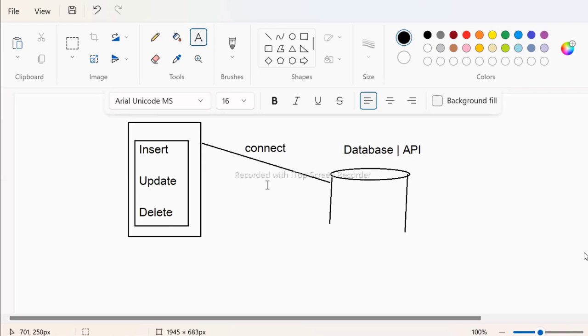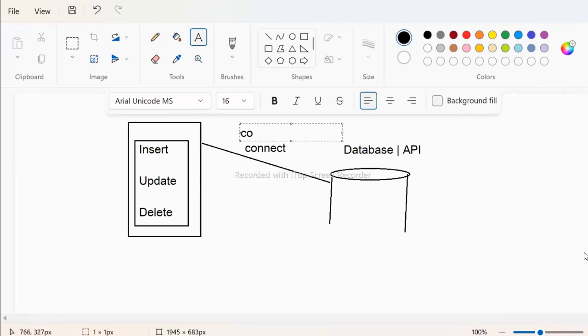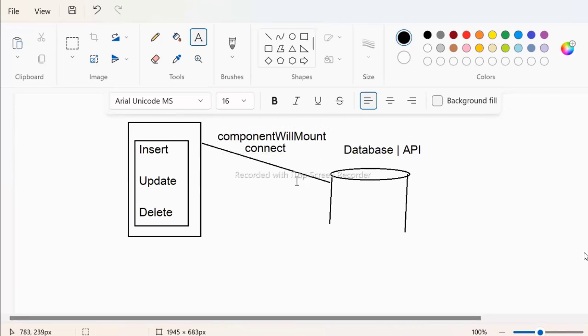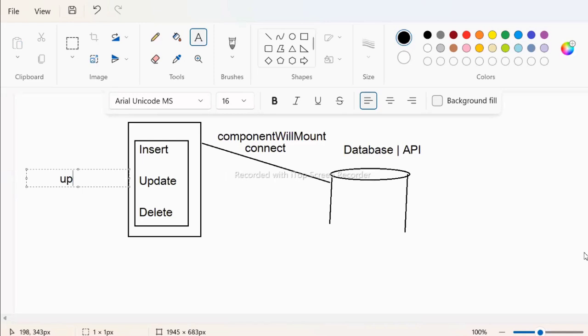You have to just handle the operations like insert, update, delete. That means all other operations. We do this in componentDidMount. Am I right? That means when the component mounts, when memory is allocated for the component, we will connect with the database. After connecting with the database, inserting, updating, deleting, we will do on which phase? We will do it on update. In the update phase, we will do all these operations.